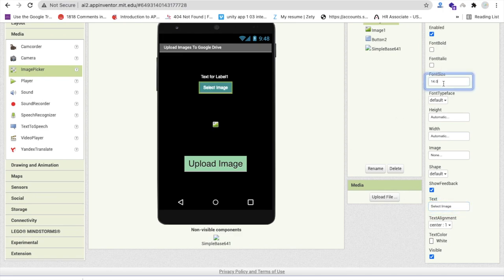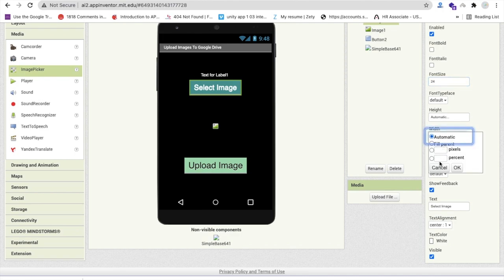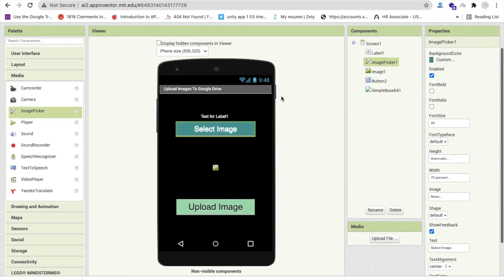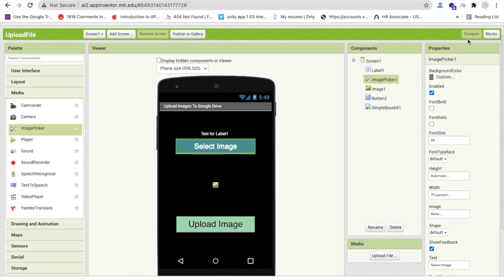Actually will be good. Yeah, fine, and make this width at least 70%, and make this one width also 70%. Cool. Now whenever someone clicks on that select image button, our gallery will open automatically. Okay, so go to the block.